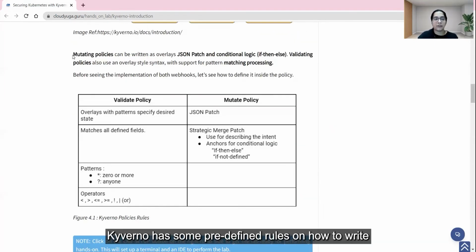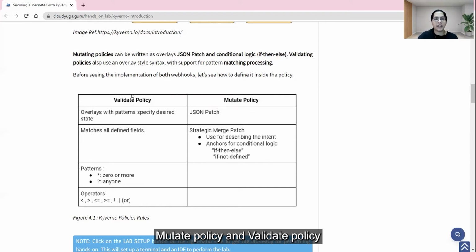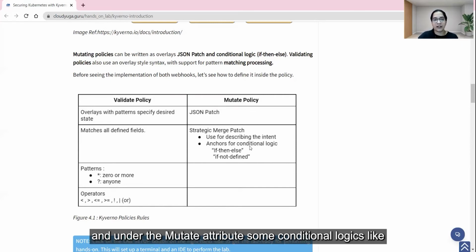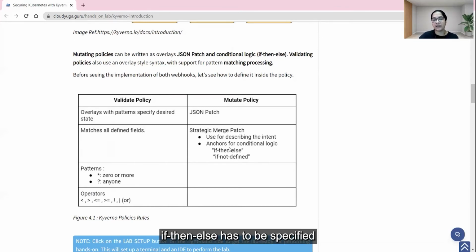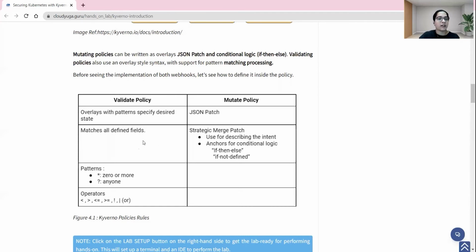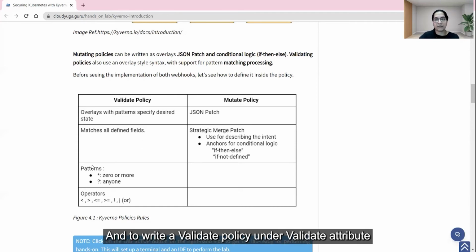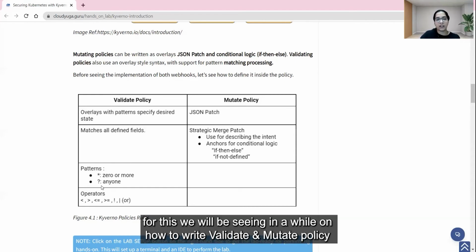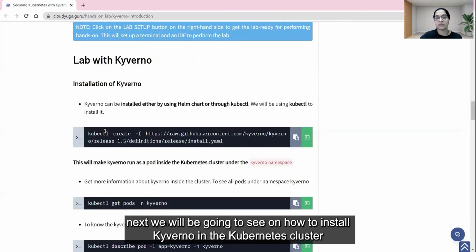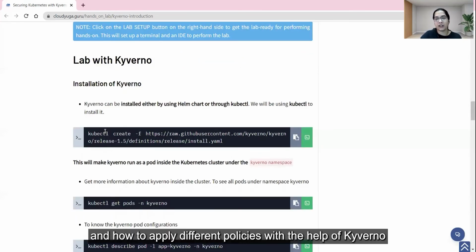Kyverno has some predefined rules on how to write a mutate policy and a validate policy. To write a mutate policy, JSON patch is used, and under the mutate attribute, some conditional logic like if then else has to be specified. And to write a validate policy, under the validate attribute, patterns along with operators have to be defined. For this, we will be seeing in a while how to write validate and mutate policies. Next, we will see how to install Kyverno in the Kubernetes cluster and how to apply different policies with the help of Kyverno.